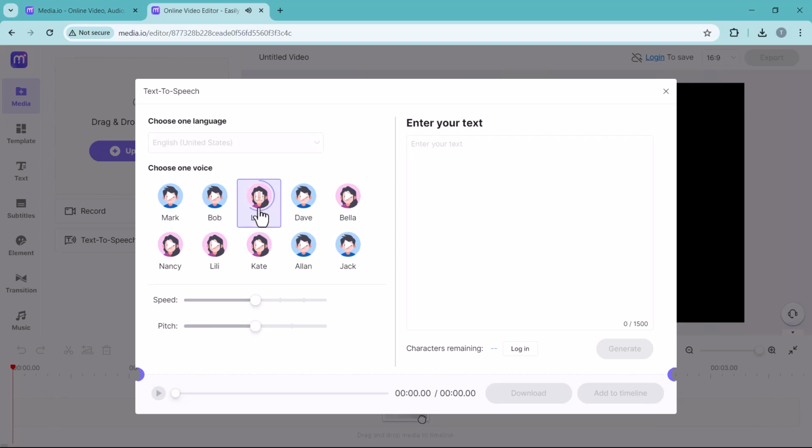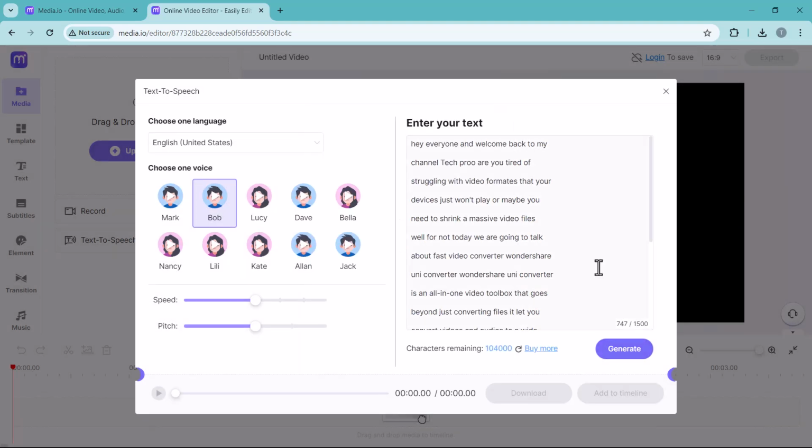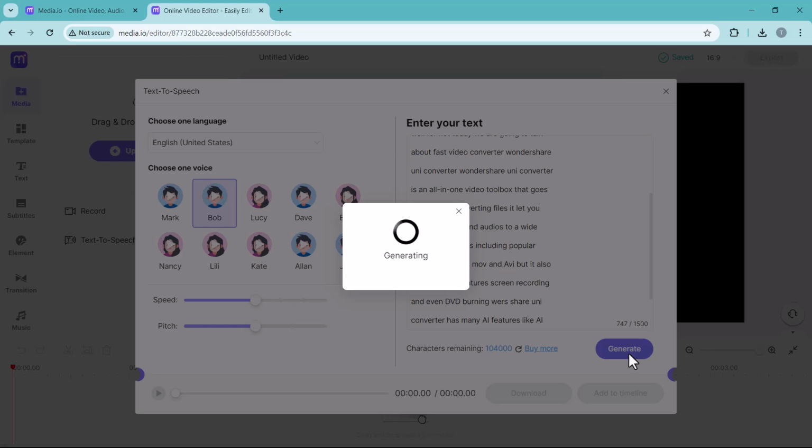You can also adjust the speed and pitch and enter your text here. Just copy and paste or write your text here and click on generate icon. You can play and listen this audio.